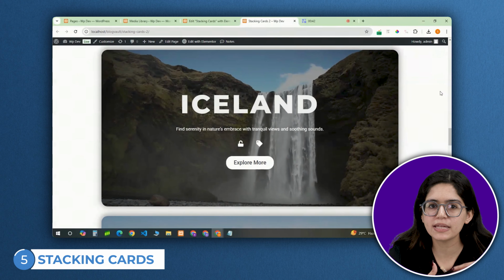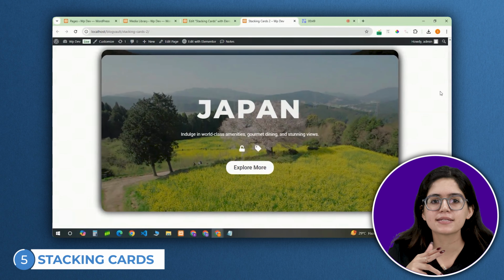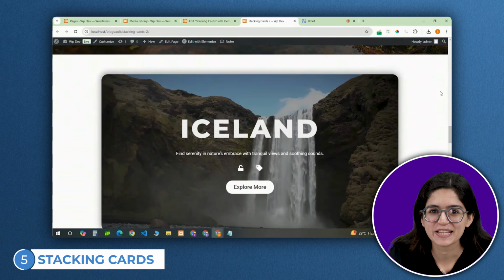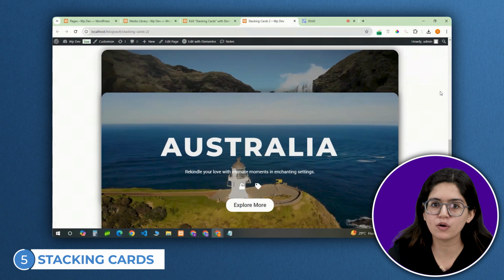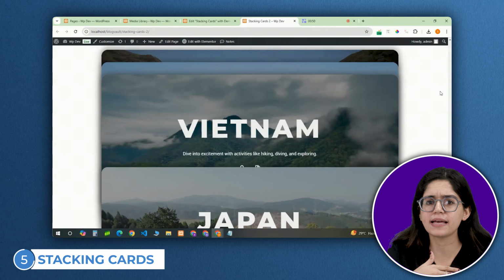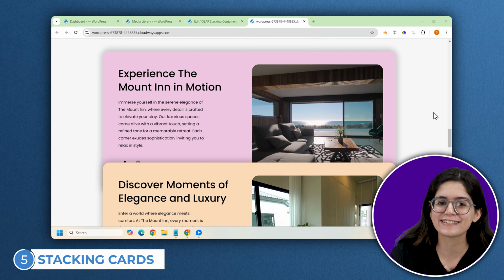Here, as I scroll, these cards stack on top of each other, and when I scroll back up, the same thing happens in reverse and the cards are unstacking like this. So this is a popular design called stacking cards on scroll, and I've created a simple design here to demo this, but you can also create designs like this.